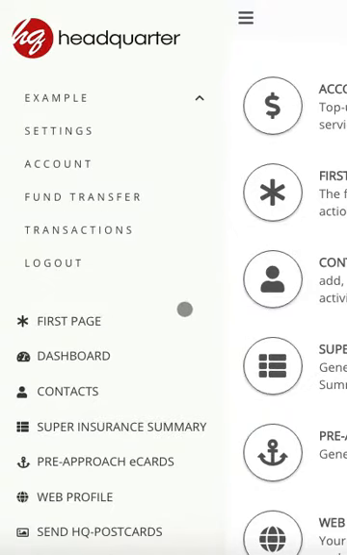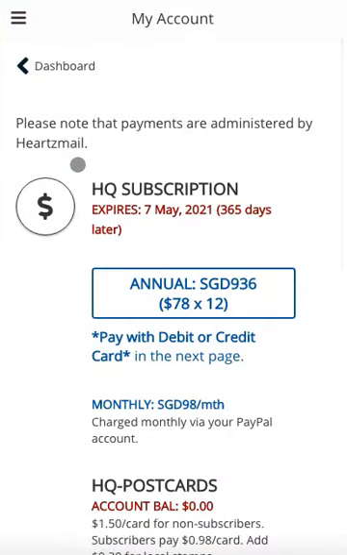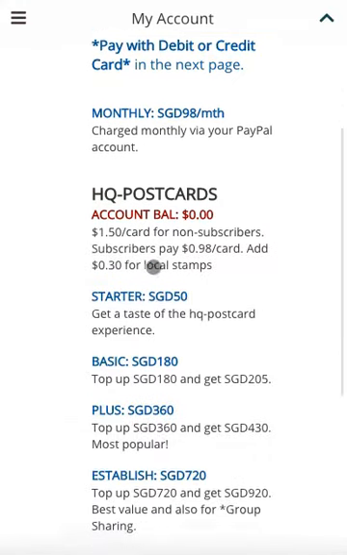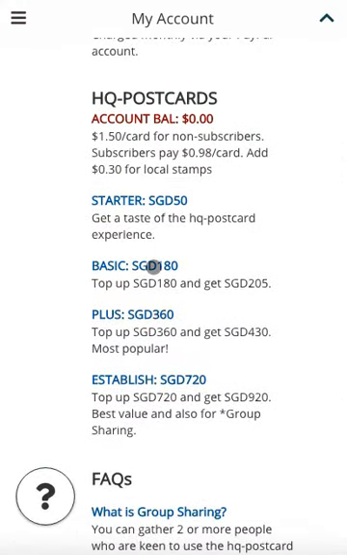Let's talk about the account page. At the account page, you're able to see your subscription as well as your expiry date. Scrolling down, you're also able to view the store value that you are able to use to send physical postcards to your clients as well as your contacts.